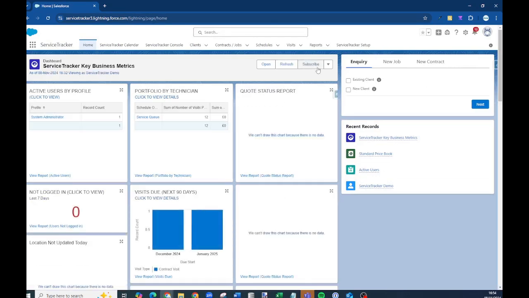Now the home screen can be set up and customized around your needs, but when you first log in, you'll see there's a dashboard just here, and there's some entry screens over on the right hand side. So you can enter things like inquiries, new jobs, new contracts. You may have more, you may have less, depending on the setup. At the top, you've got some tabs, and these are going to access areas of the system.